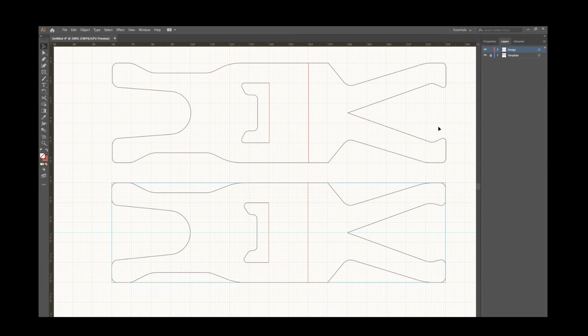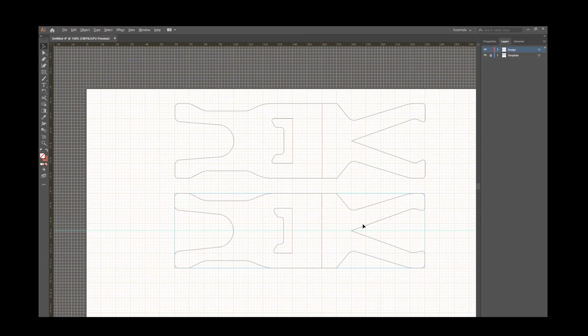I go back to the layers tab, and now before I would send this to the laser cutter, I might want to make the template layer invisible. Okay, and I can delete my guide, and there is my design ready to be saved to the correct Google Drive folder so that it can be laser cut.